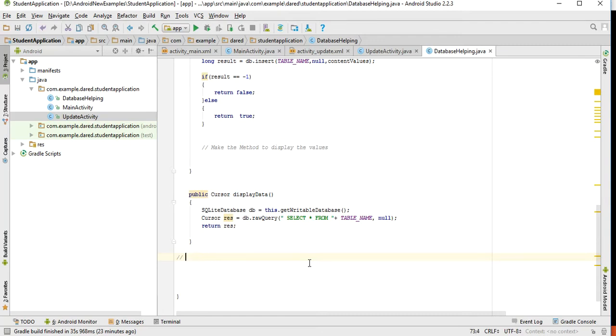create the update method. Public boolean update data, and in this we will use string ID, string name, use the same format, ID, name, surname, and string marks.